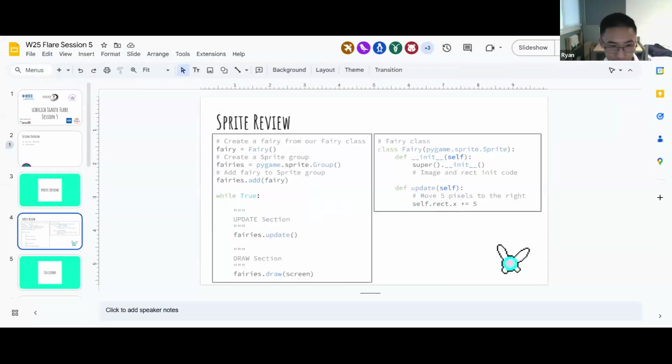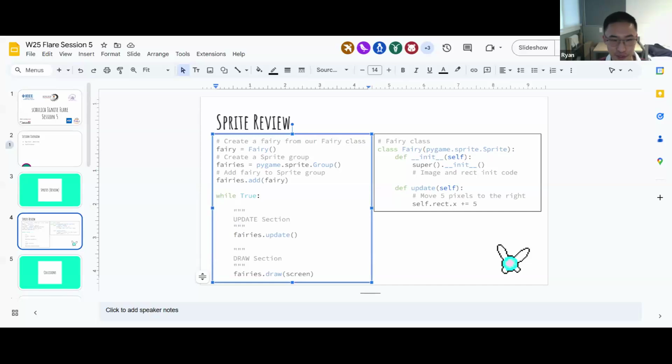So sprites are a Pygame class that makes it easier to implement A, animations, and B, updates. So that includes collision logic. If you forgot the syntax, you can always just look it up. But basically, you want to inherit from the sprite class here.